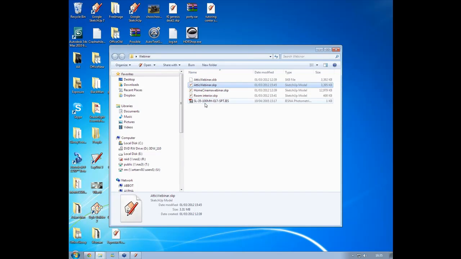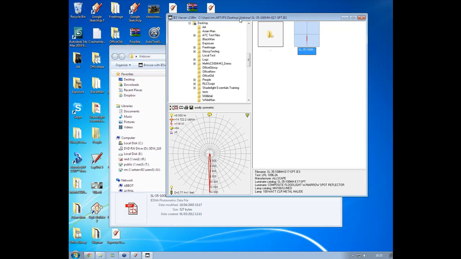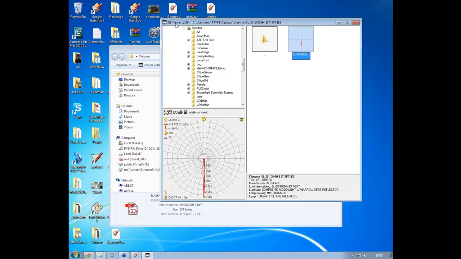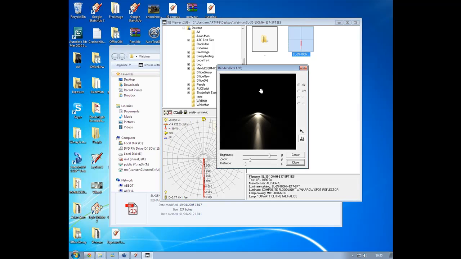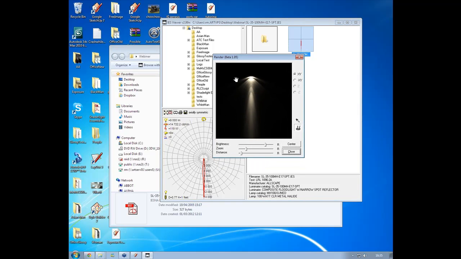So I just open this up, and you can see here that I've got an IES file. You can see that by the fact that it says .ies. If I double click on that, it opens up in this program, which is called the IES Viewer, and you can find it just by searching IES Viewer in Google, and it's the first option that comes up. It gives you a very basic visualization of what the profile looks like. However, if I click this little button here that says Render, it gives you a really realistic render of what the actual IES profile will look like.